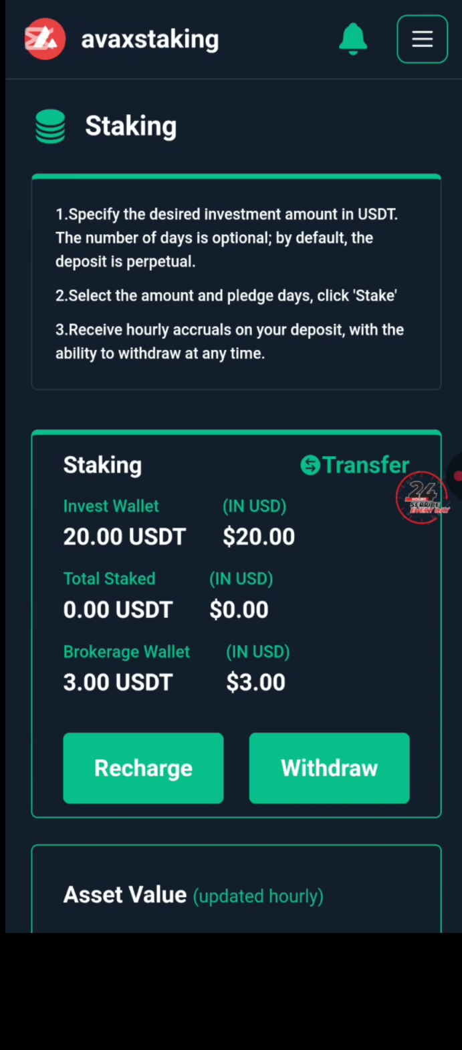AVAX staking: you just take any amount of money that you have, and in 24 hours' time you'll be able to get your profit plus your capital back. You understand? You can withdraw everything. You can withdraw your capital and the profit as well, or you can choose to withdraw one of them and leave the other to continue the trading. So I just want to introduce you to this platform.